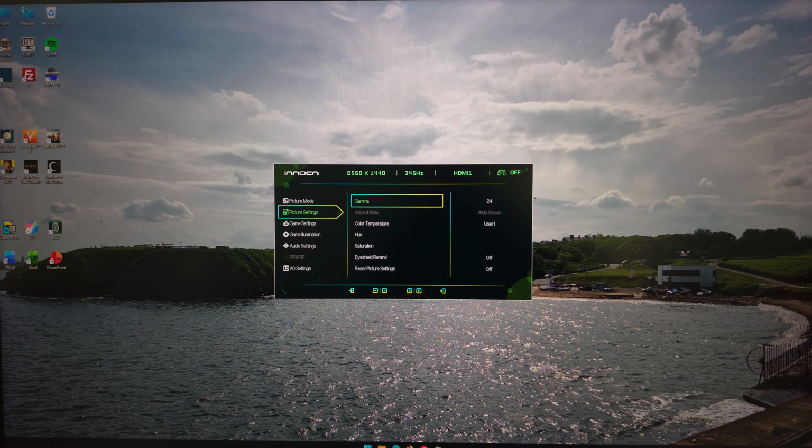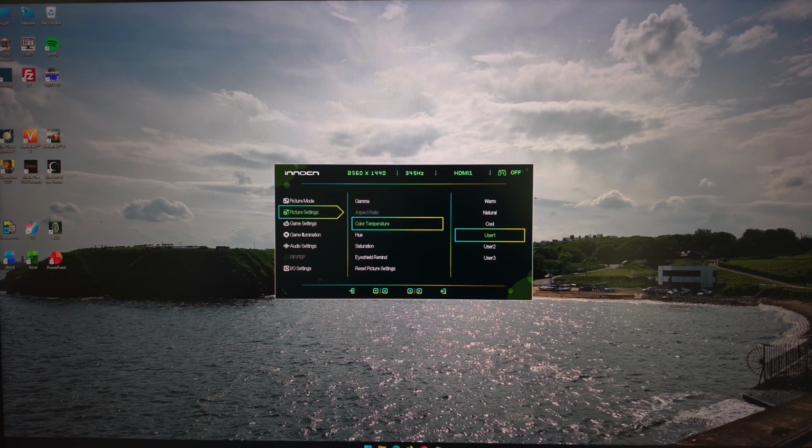I also adjusted my gamma setting to 2.4, as explored in the review. That was optimal on my unit. That may not be the case on all units though, so make sure you check these out according to your own unit. Maybe 2.2 would be optimal for some units. And I also switched colour temperature over to user 1, although you could use user 2 or user 3 as well.